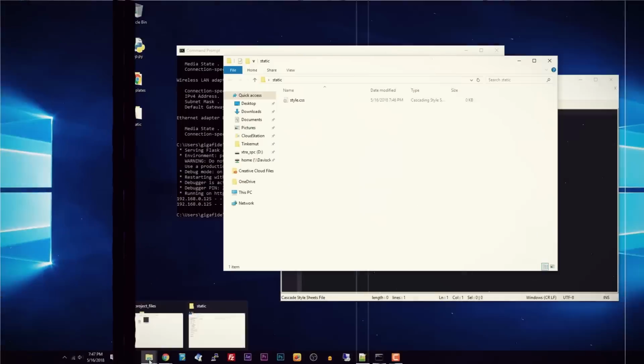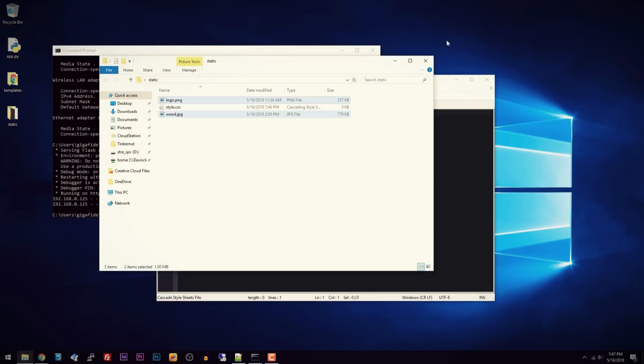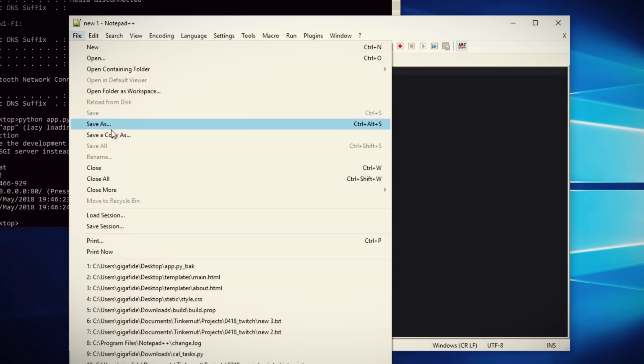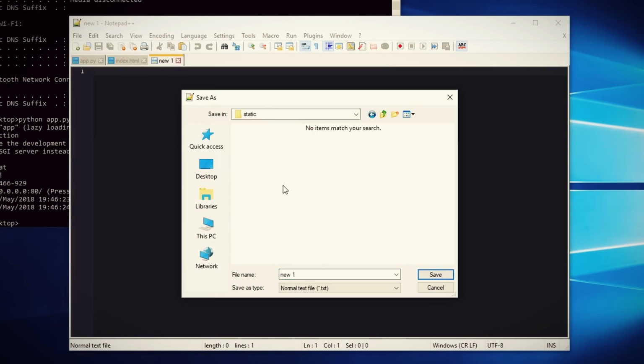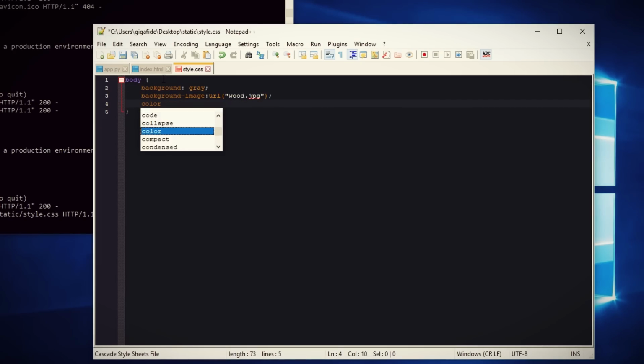Anyway, here's how you do it. First off, I'll start out by moving some images to the static folder. And then I'm gonna create a new file and save it to the static folder as style.css. And this is where I'm gonna use one of the images as the background for the web page.